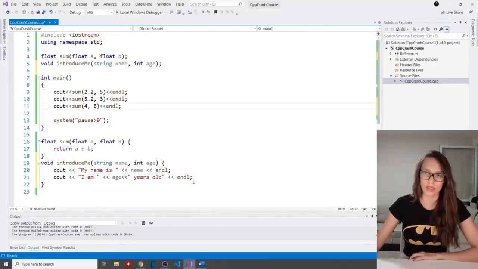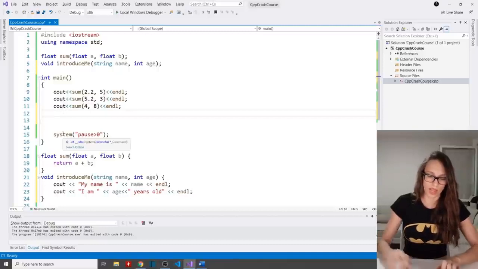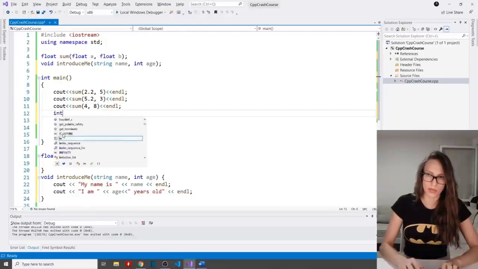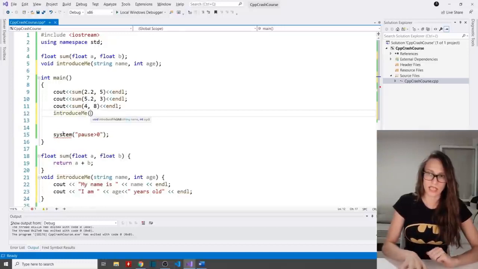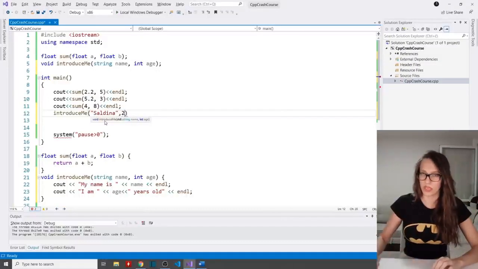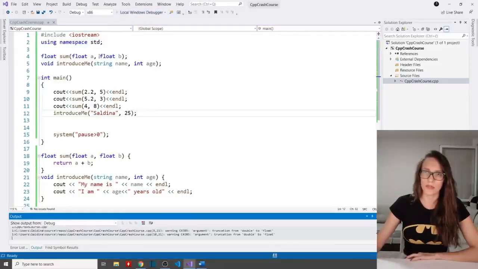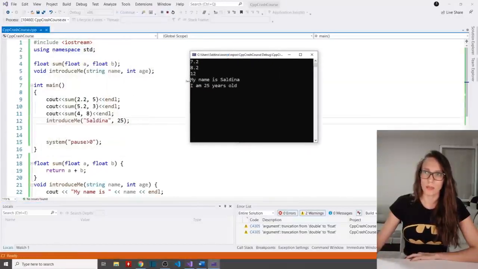Now I'm going to invoke this function as well, and I cannot write out this function, so I cannot use the cout operator, but I just invoke a function that is going to be of type void, of return type void. So I will say introduce me like this, and here I will pass, for example, Saldina, and let's say that age will be 25. And now if I run this function, as you can see, it says my name is Saldina, I am 25 years old.